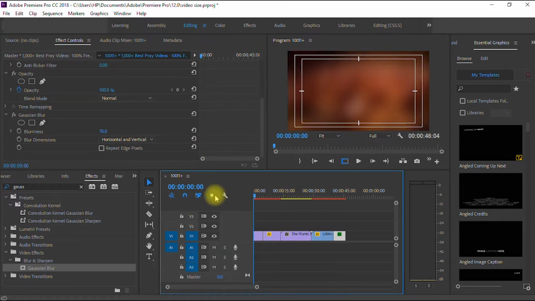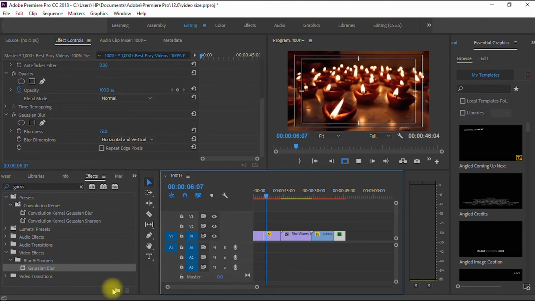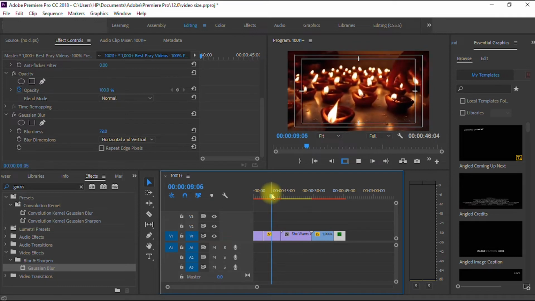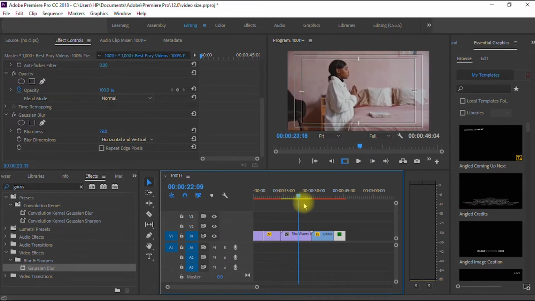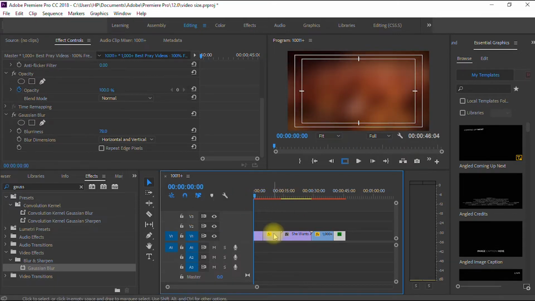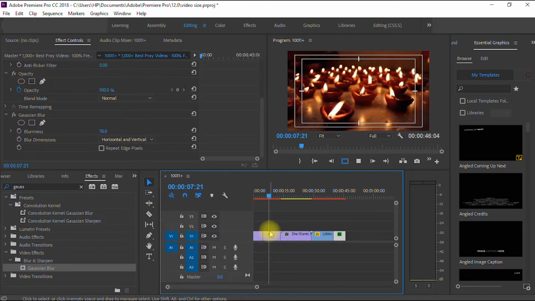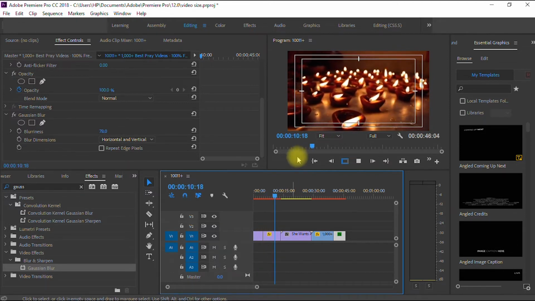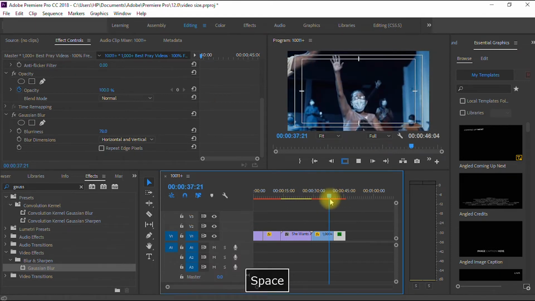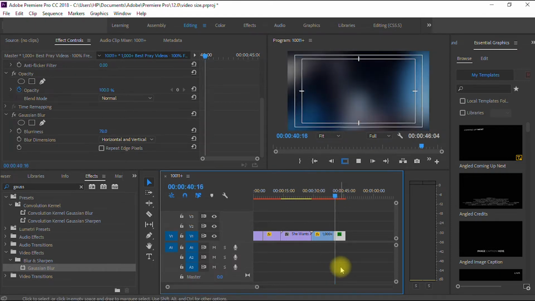So let's preview our project. You take your playhead all the way to the beginning and press play and see how it goes. Blur, and now it's sharp, from blurriness to sharpness. So as you can see, the first part of this video is blur, and then it goes to the normal view, and then all the way again down towards the end. Let's see how that pans out. And you see it's blur again.